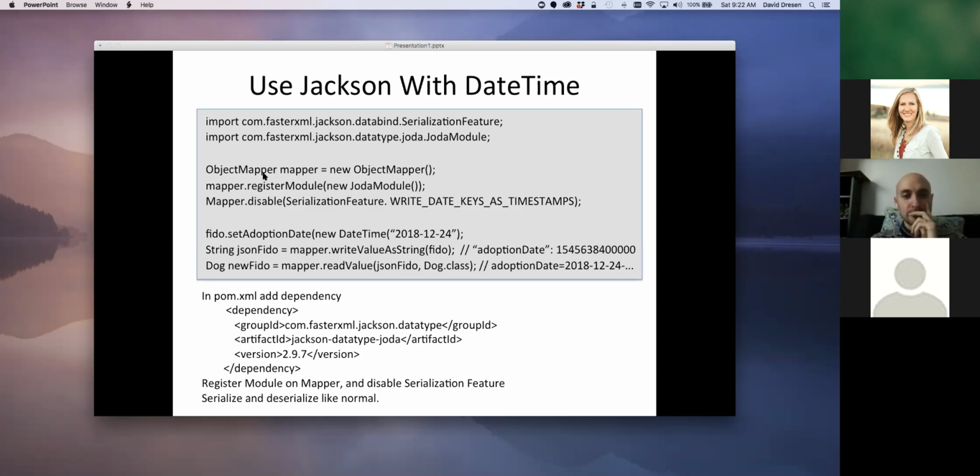So again, you would just do your mapper, and then you're going to add a couple things onto your mapper. You're going to register the module, the new JODA module, which is this here. And then you're going to disable the serialization feature, write dates as timestamps. And so that's going to stop the way it's going to normally try to do it, and it's going to do it this way instead.